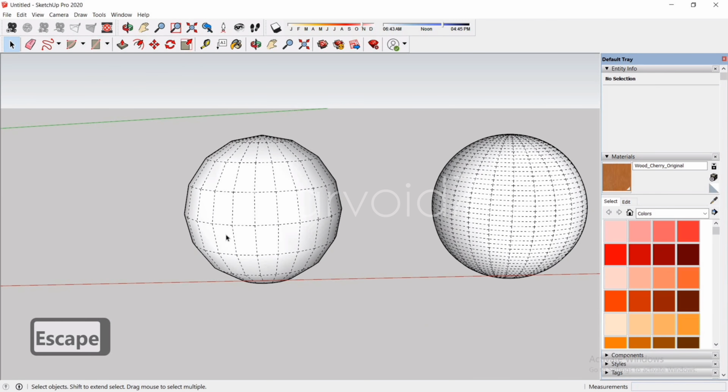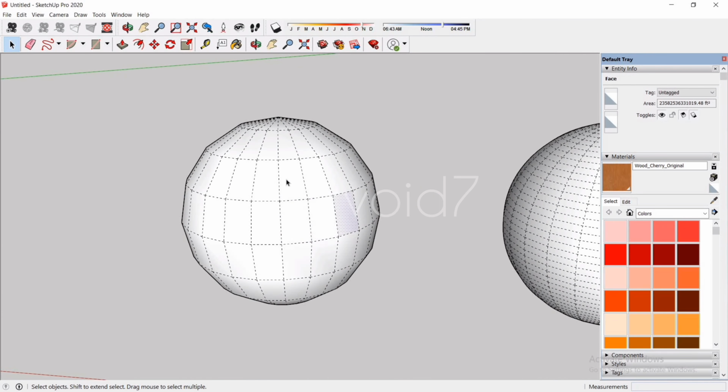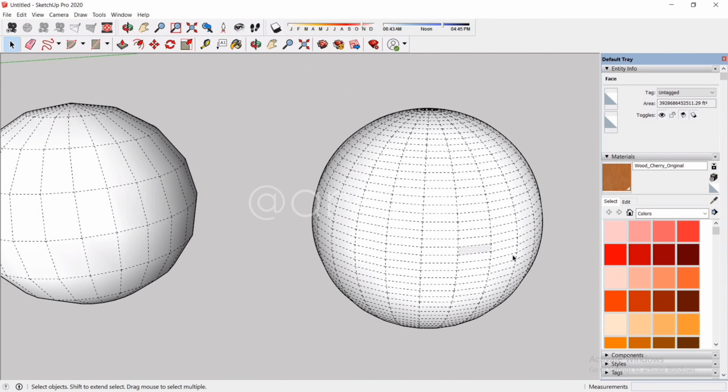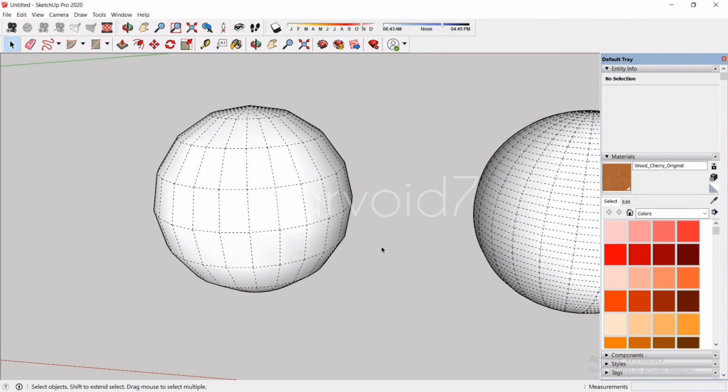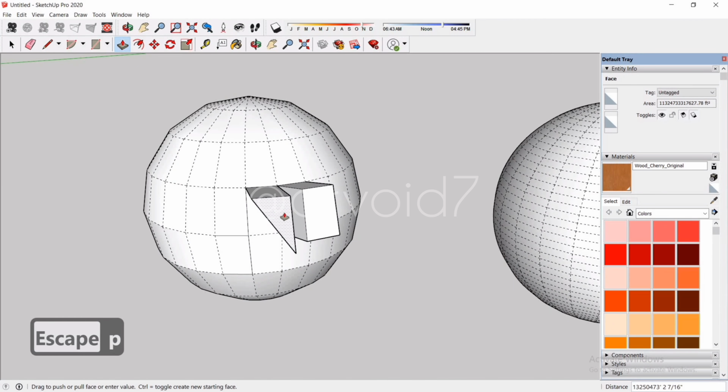You can see the hidden geometries on the first sphere, which is comparatively less than the second sphere, because the second sphere is made of more segments. While hidden geometry is active, we can also snap to these intersections and imaginary lines to draw on them if we want to, or we can use some other tools.